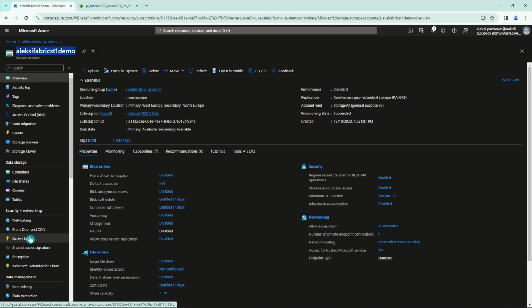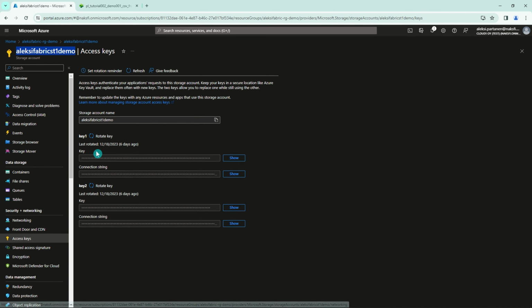We can go back to our Blob Storage and then under security and networking, select the access keys. And here we can find the keys to our Blob Storage. I have to note that you shouldn't show these keys to anybody, since that key would grant entire access to your Blob Storage. So you don't want to just spread these keys around.